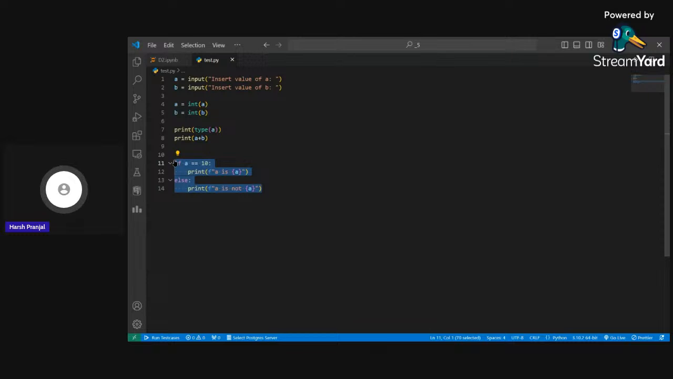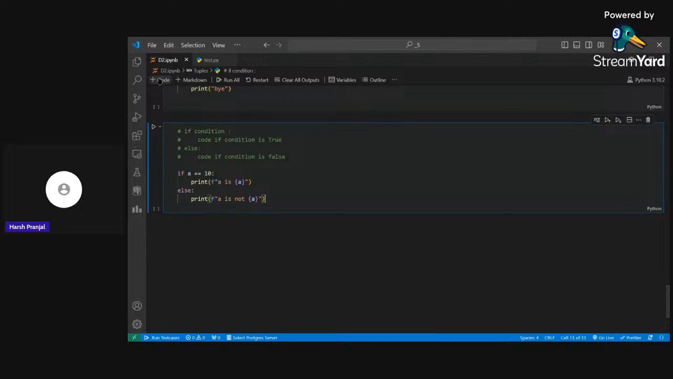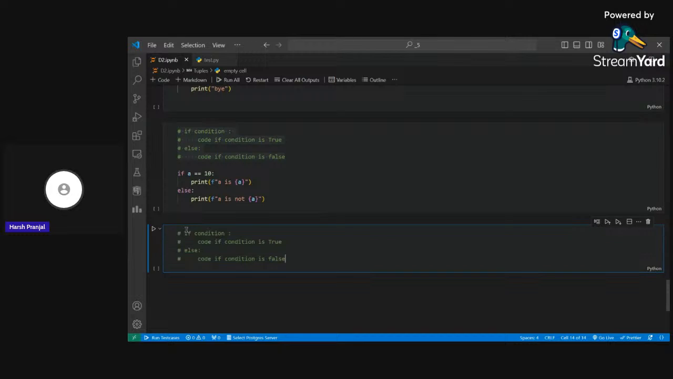We will talk about this f, or you can say formatted string, and how to print values in different forms. Okay, other block. Other than this if else, there is one another condition that is known as elif. After that comes the else. Code if condition is false, code if condition is true.